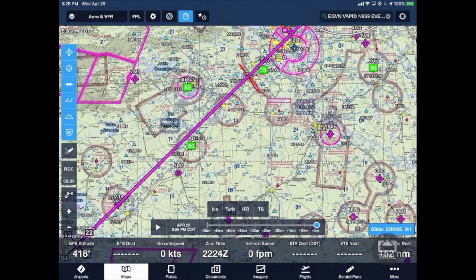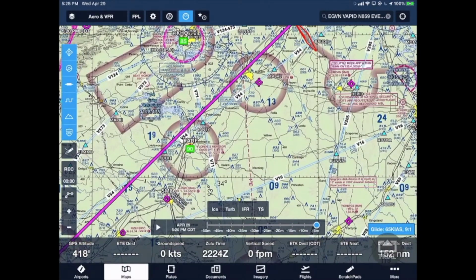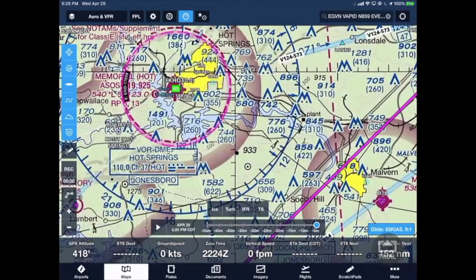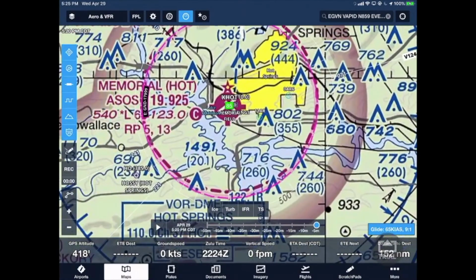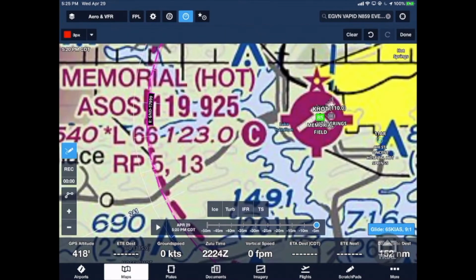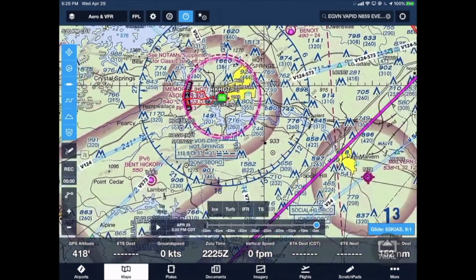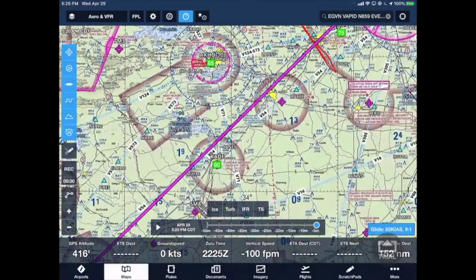So we're traveling along, we pass Little Rock, and the next thing I personally do in COM 2 is set up the weather for Hot Springs, which is right here. You can't really see it, 119.925 right here. It's an ASOS, and then get their CTAF loaded in 123.0 just in case. No, it doesn't hurt to ask. CTAF is in COM 1, standby.